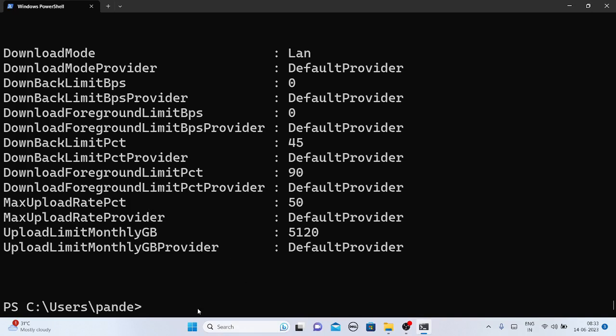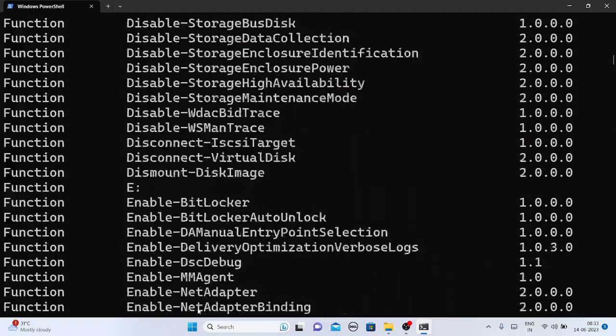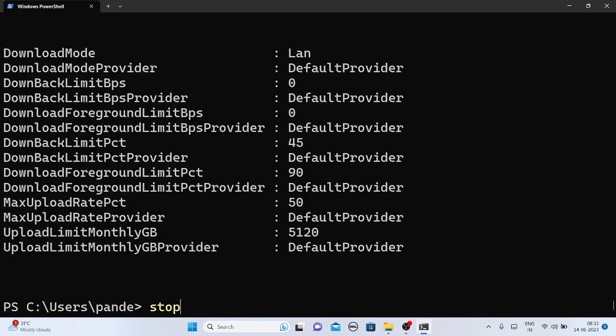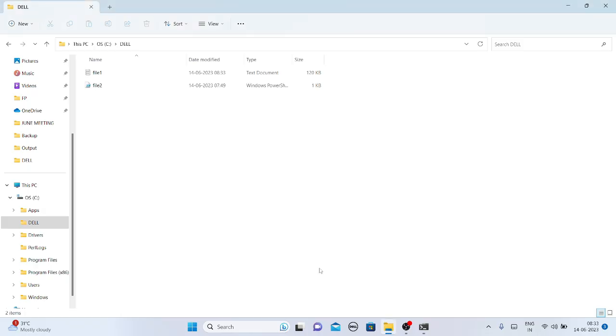Now if I want to stop the transcript, whatever I am recording, whatever commands I'm writing, that transcript which I had started earlier by using the Start-Transcript command, I'll write Stop-Transcript. By entering it, I'll just stop this transcript and my output file will be saved. Let's check whether it is saved correctly or not. So yes, it is saved here by the name file1.